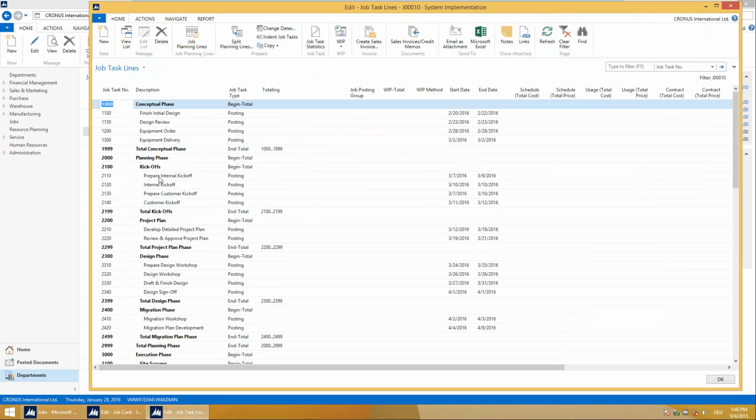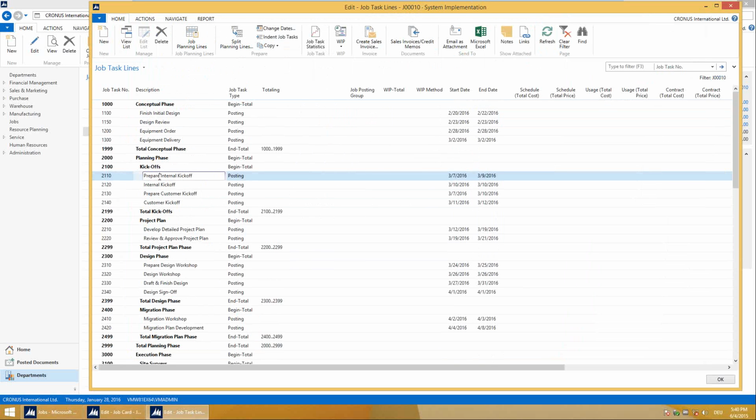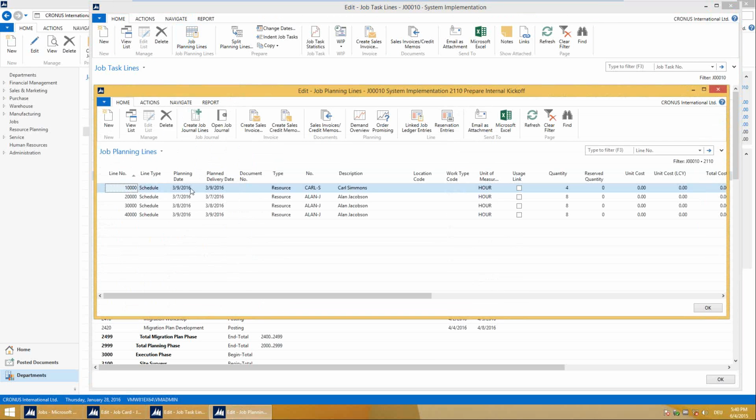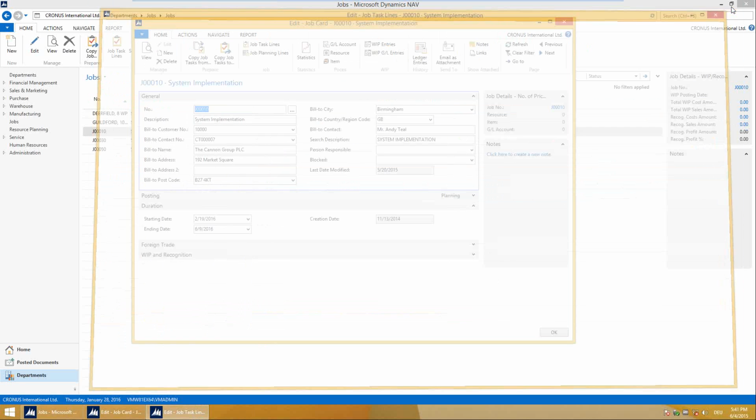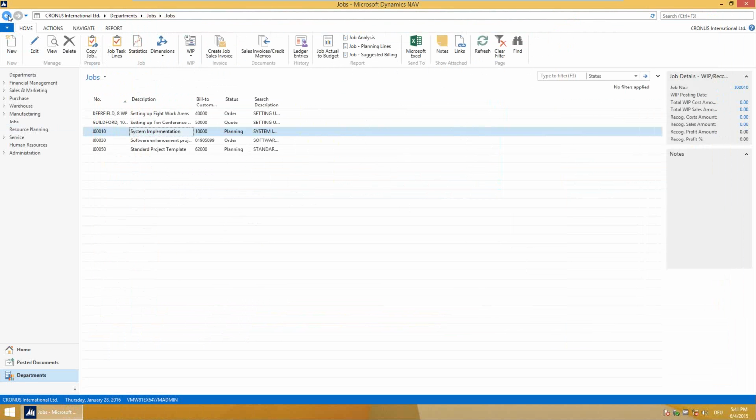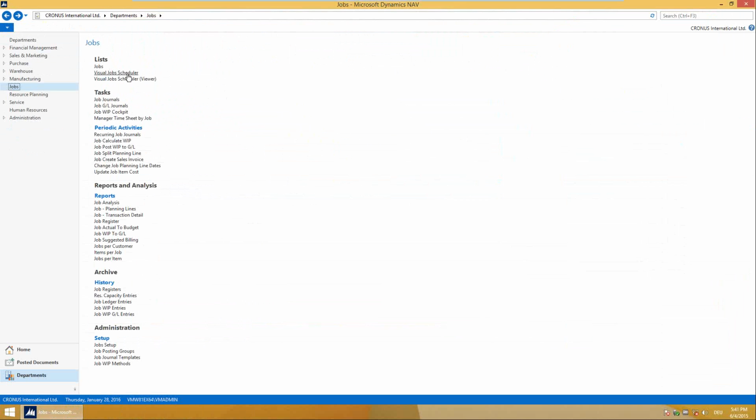And then we have these job task lines to which you plan your resources and plan your consumption. This is what you do with the job planning lines, where you say, okay, for the preparation of the internal kickoff, I need this resource on 3 consecutive days. Each day I need him 8 hours, and before I finish the preparation, I need Carl for another 4 hours on this last day. And exactly the same kind of hierarchy is what we build into the Visual Job Scheduler.